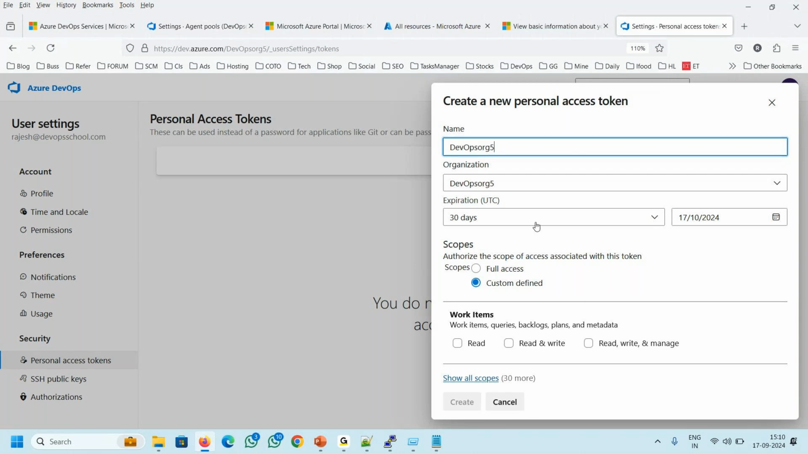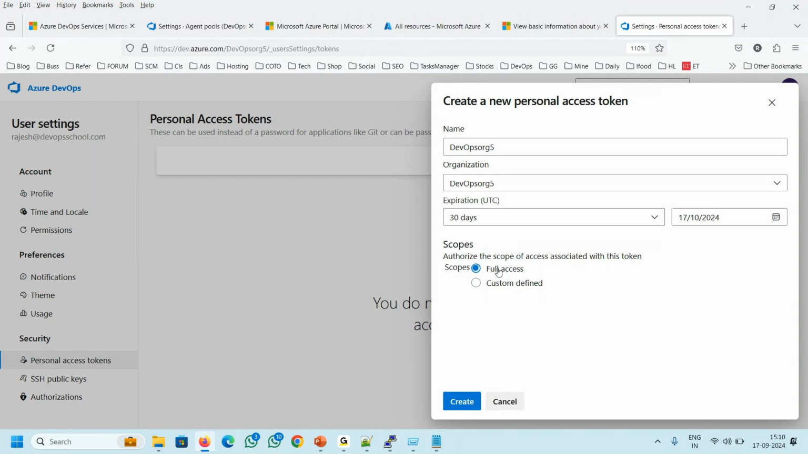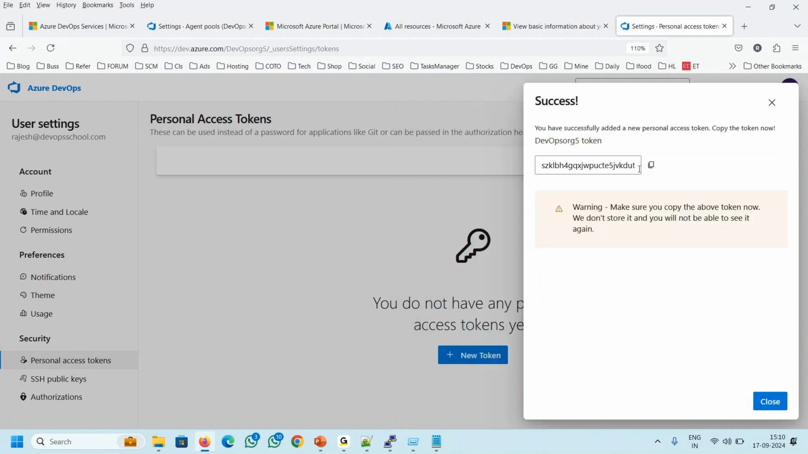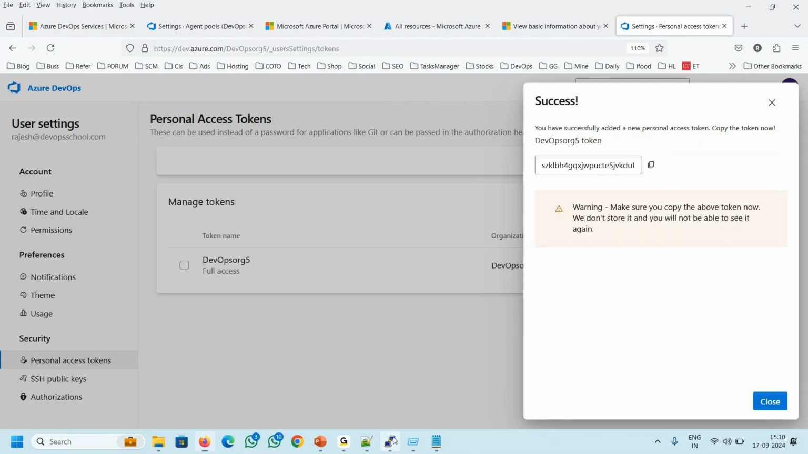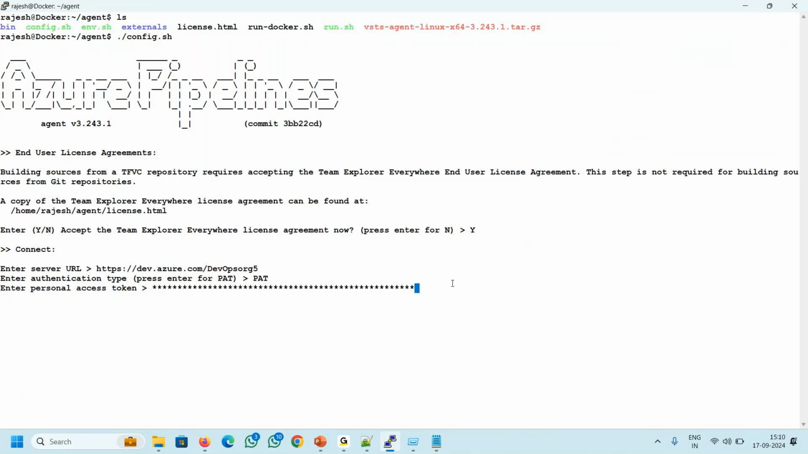Something I don't think I have to explain, you can read it. 30 days expiration or whatever it is, and full access or custom defined, read, write, all these things. So I'll go for full access right now, no complications, and create. And this is the PAT, and enter. So far so good. Enter. Now it's connecting to my org.